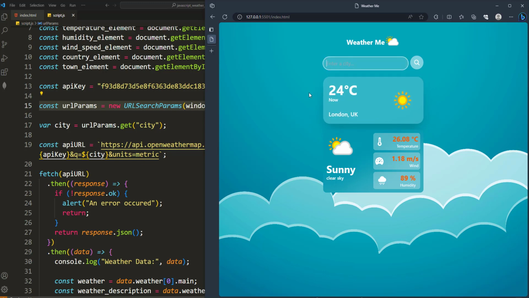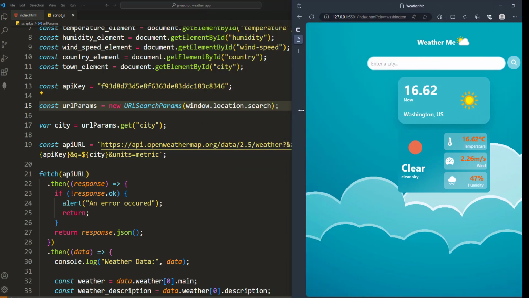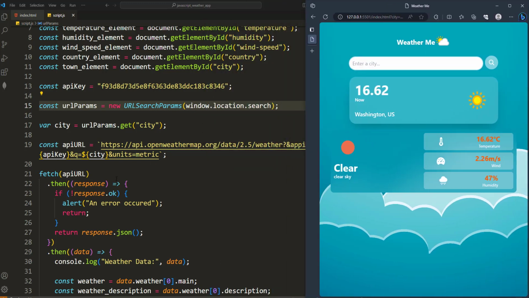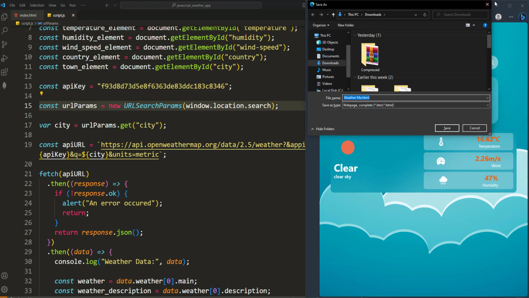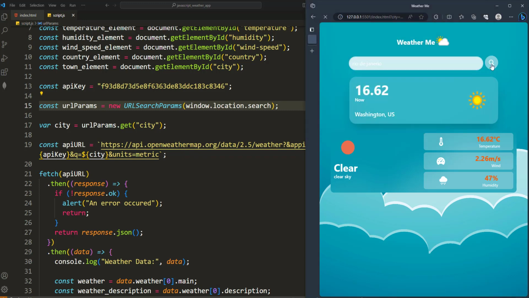So if I type in Washington, now that one is being passed in as the URL and is being used for the app, and that is exactly what we want. So we can go ahead and just check for a few cities to just check whether it is working. Rio de Janeiro, hope I spelled it right. No saving. Enter.